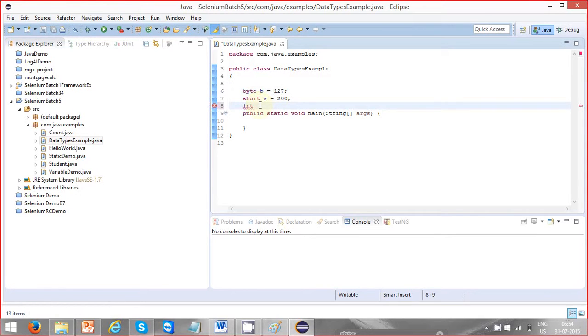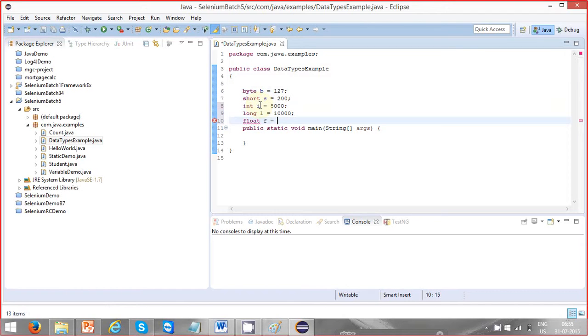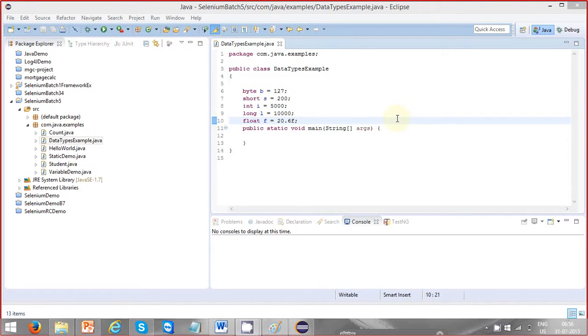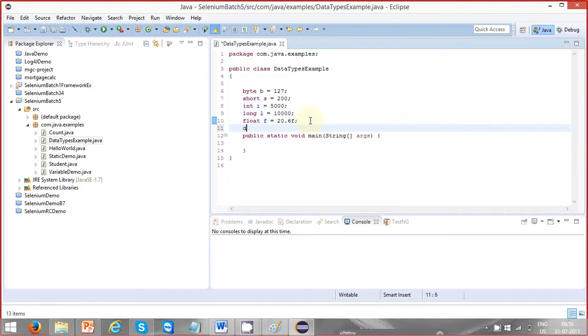Okay, let me define int i equal to 5000, long l equal to 10000, float f equal to 20.5, and double d equal to 50.5d.